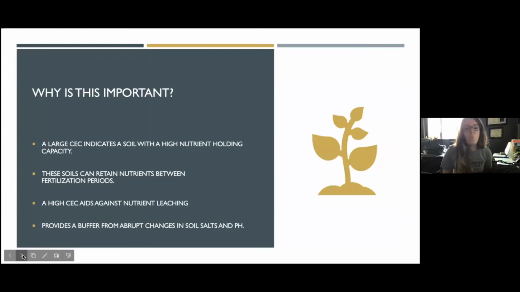So why is CEC important? When you get that back, and some of you will have CECs that can't be calculated because your pH is too high, what that indicates is you have high nutrient holding capacity. That's what we want. These soils retain the nutrients between fertilizing events. Some people might have to fertilize twice as much as you do if they have sandier soil. This also helps with nutrient leaching, so we're not losing that fertilizer into our water table. And we all know how bad that is.